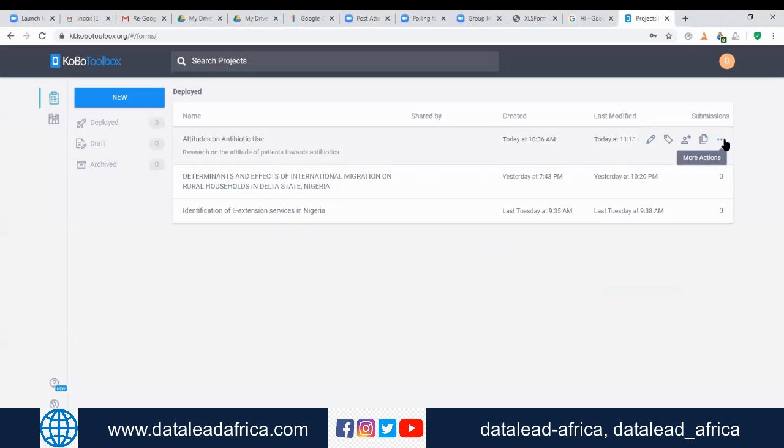On your right corner, you will see different options. You will see a pencil, you will see something like a tag, and then the ellipsis, the three dots like that. Click on that. You will see deploy project there. Have you seen that? Let me go through. I won't see deploy project.